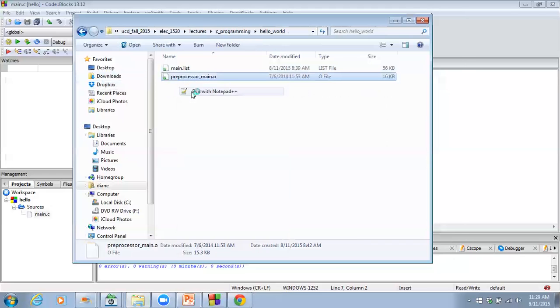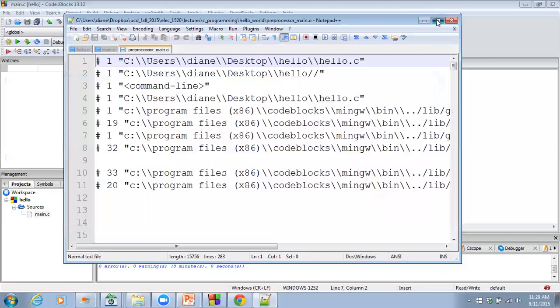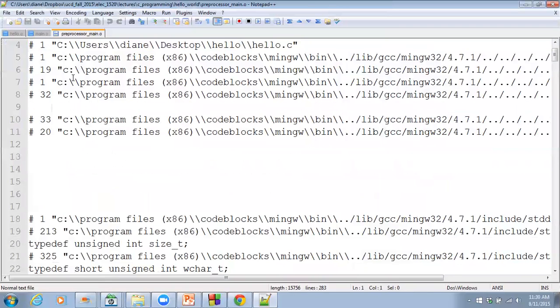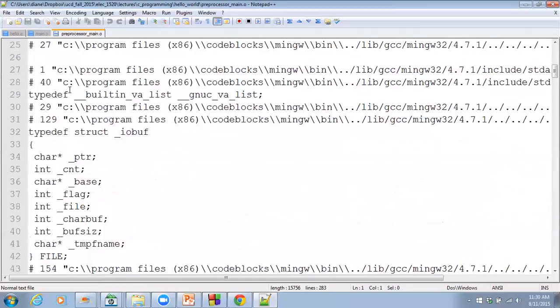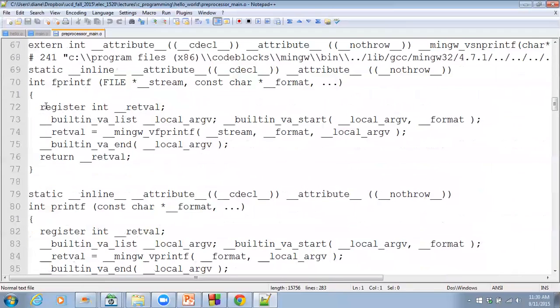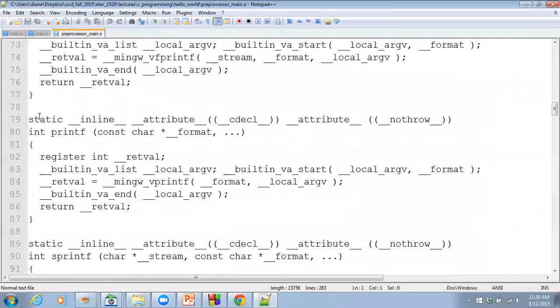I'm going to right click and edit this with Notepad, and when I open this up, this is actually after the preprocessor step. So all of this, starting here with line 1, related to my computer, was added by the preprocessor. All of this structure information, none of this you should be worried about making sure whether you understand this or not.